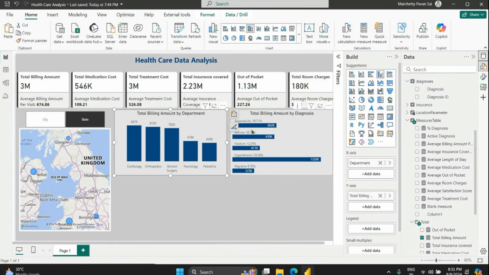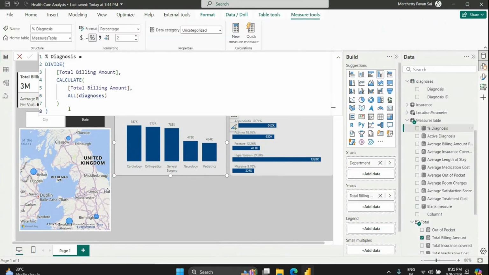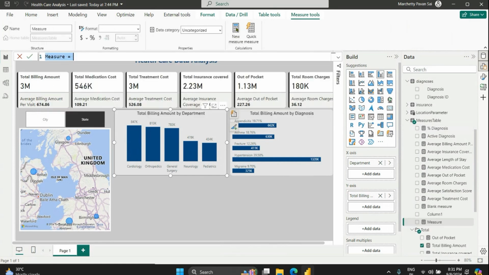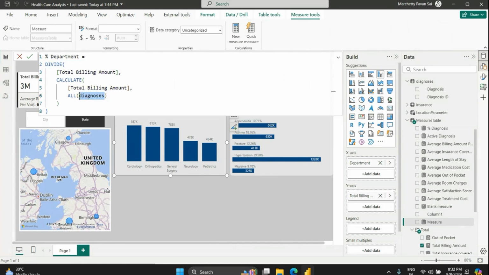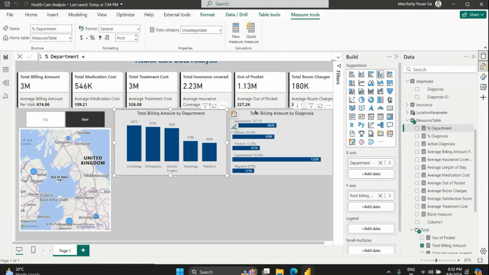Now for this one, for example, if I want the percentage diagnosis with respect to department, what I can do is click on new measure, click on department, percentage department. Here I can write it, just changing one thing. What is the one thing? You can just change this particular part to something called departments.